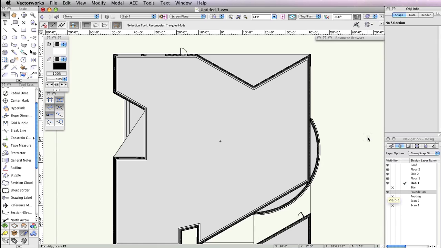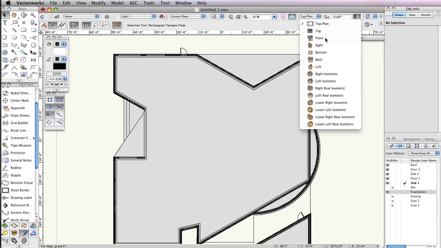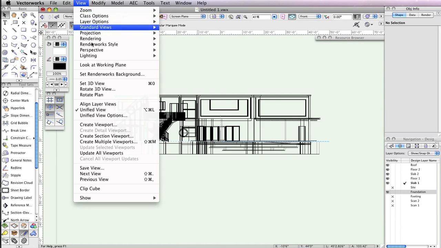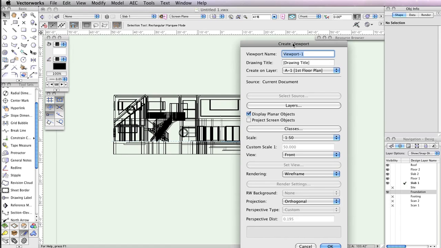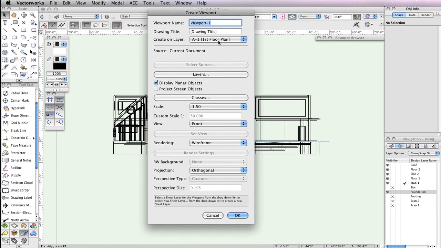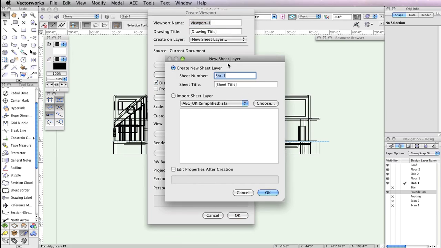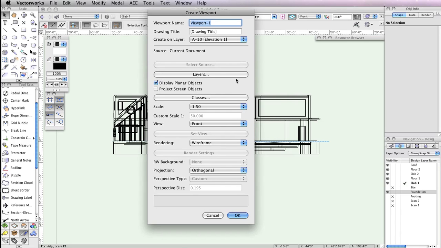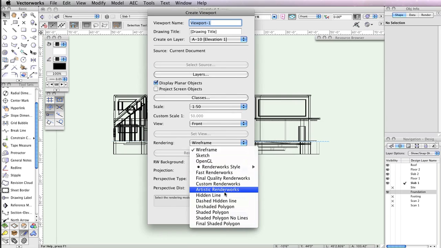Make sure Unified View is enabled in the view bar, and choose Front from the Standard Views menu in the view bar as well. Next, go to View, Create Viewport. In the Create Viewport dialog box, choose New Sheet Layer from the Create On Layer drop-down menu. When the new dialog box appears, set the sheet number to A10 and the sheet title to Elevation 1. Then click OK to return to the previous dialog box. Choose Hidden Line from the Render menu and click OK to create the viewport.